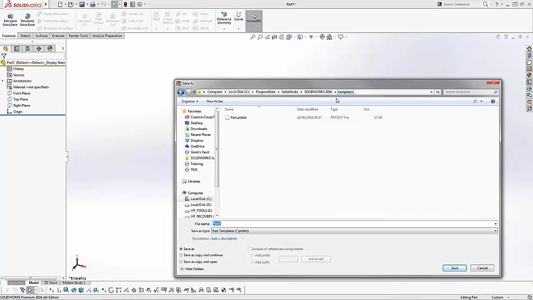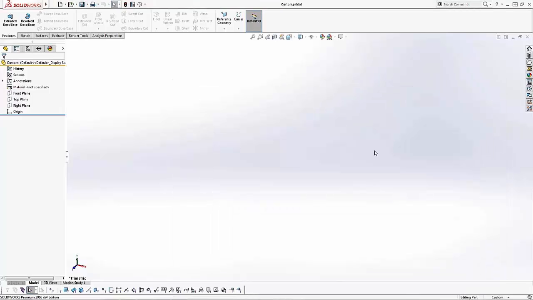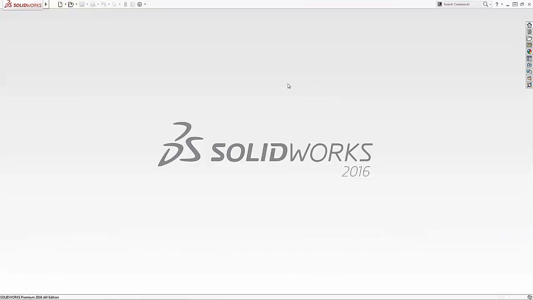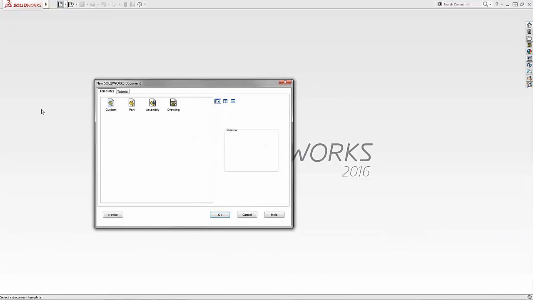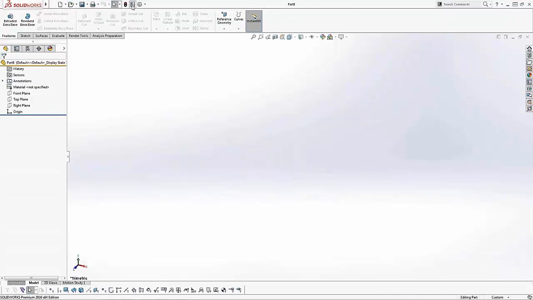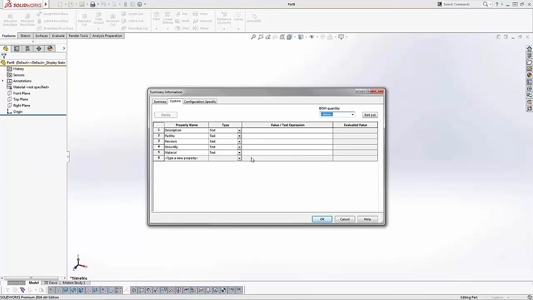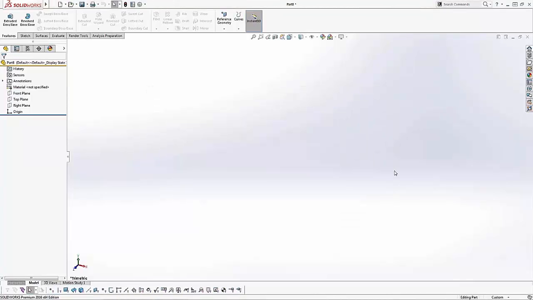Now let's go ahead and give this a name. We will just call it, let's go for custom. Feel free to be a bit more creative with the name there, guys. So we've now got our new custom template. Let's close that drawing down. Now if I go to new, sure enough, as you can see, I've now got my custom template. Now if I choose to use that custom template, indeed, all my properties are there. They're ready to go. I can fill in the values.